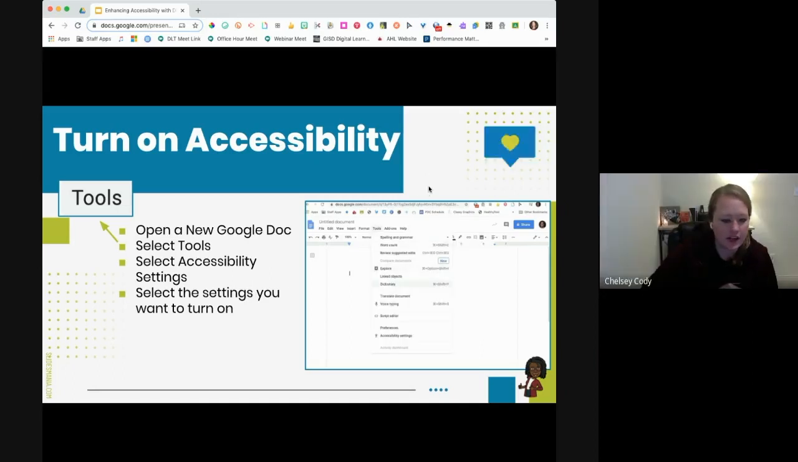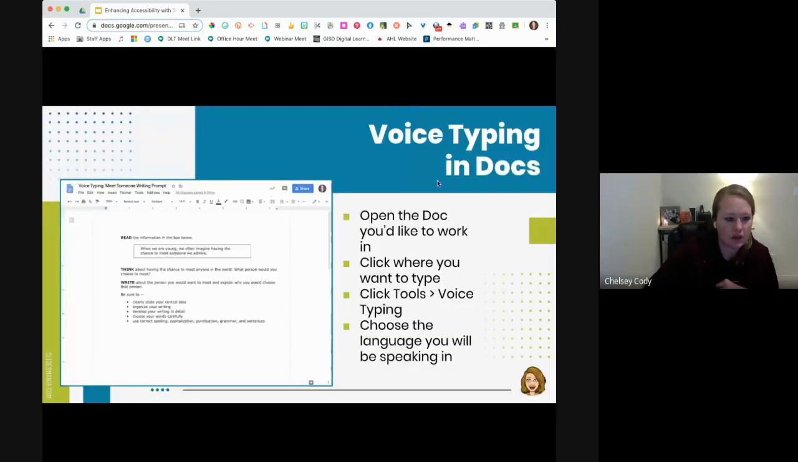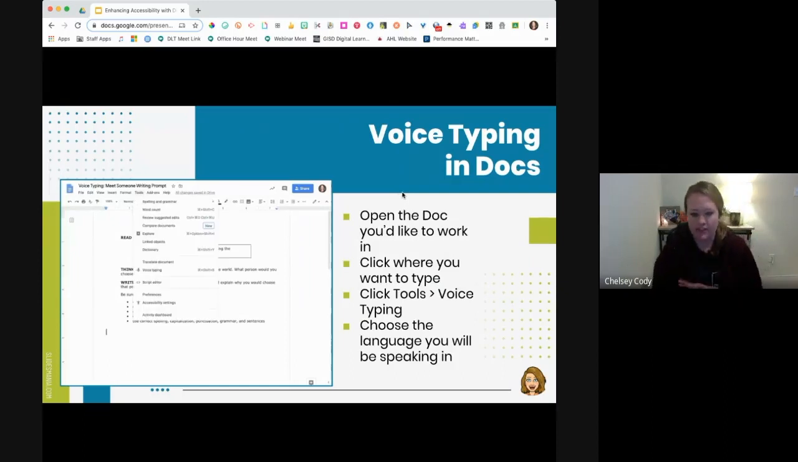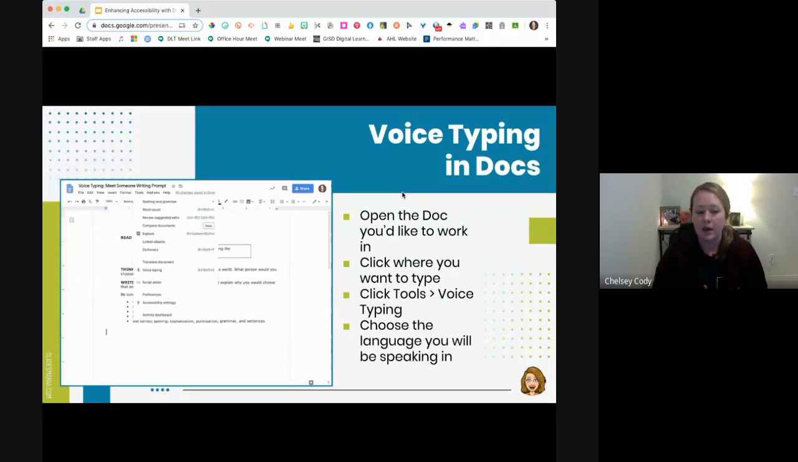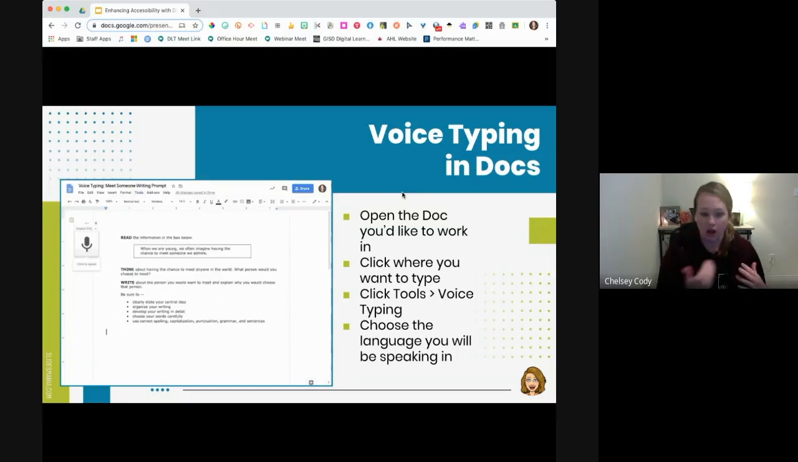Before I model all of this, I wanted to show you what it looks like, and then we'll have a chance to practice all of this in the Google Doc. So the next thing we wanted to talk about was voice typing in Google Docs. This is another thing that you would have the students do on their side. In Google Docs, the students can talk, and it will record their voice.